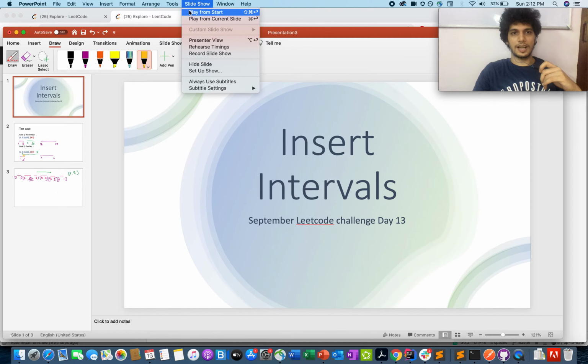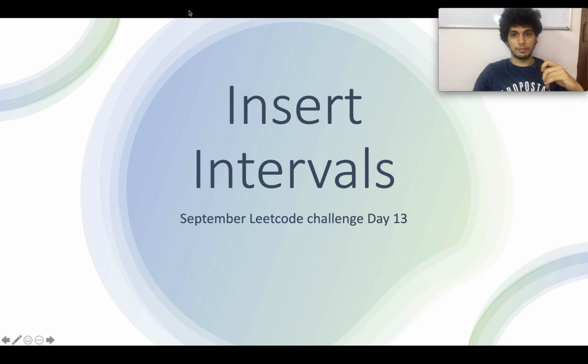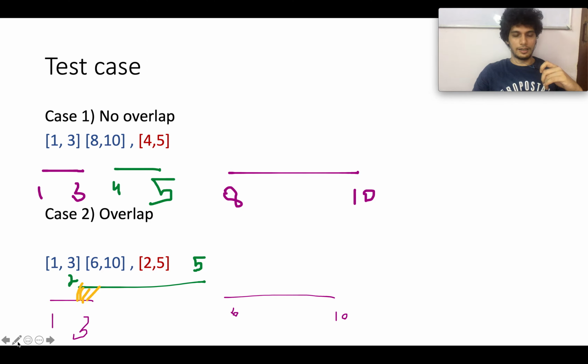Let me just start the slideshow. So, merge interval day 13. Let's make things a little granular, and let's talk about the cases that could be there. There are two pretty simple cases which I explained while going through that example: the overlapping case and a non-overlapping case. Let's talk about the non-overlapping case.